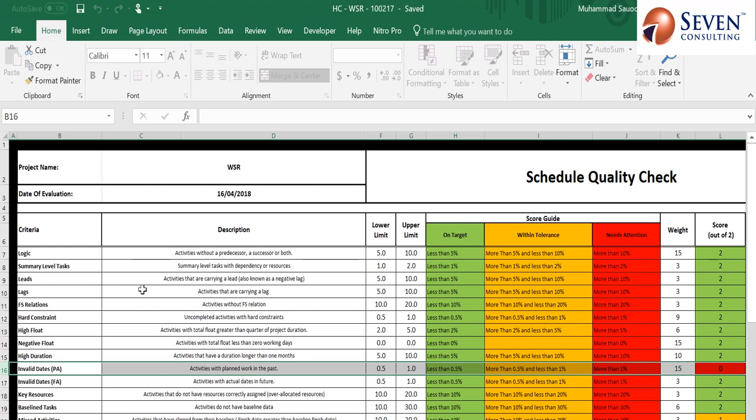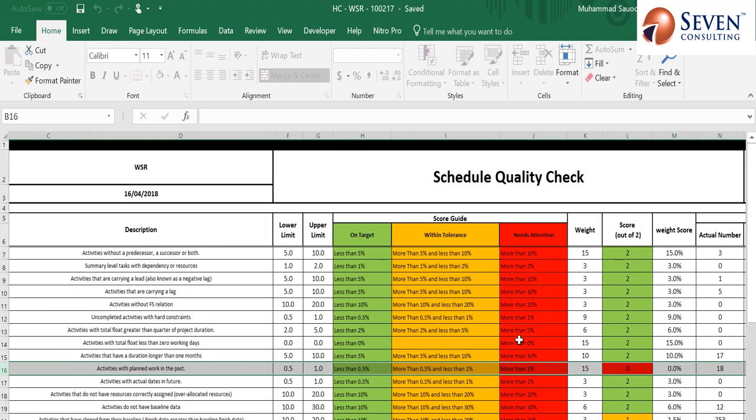So for example, if there is a logic standard and it says that activities should not be without a predecessor or successor, then on target means that less than 5% of the activities out of the total should be without a predecessor or successor. So the lower limit is 5%, the upper limit is 10%, and within this limit is the acceptable or tolerance limit. The tolerance limit is shown with the amber color. If you are on the target, it's shown in the green color, and if you're missing the target, the standard is shown in the red color.